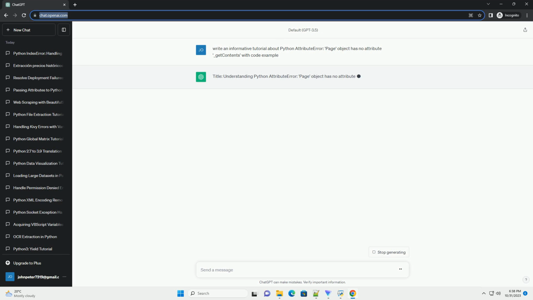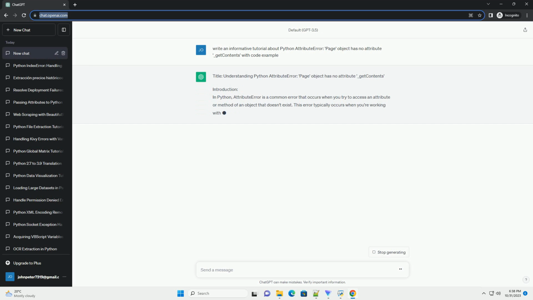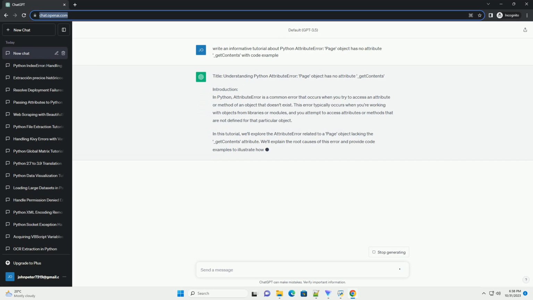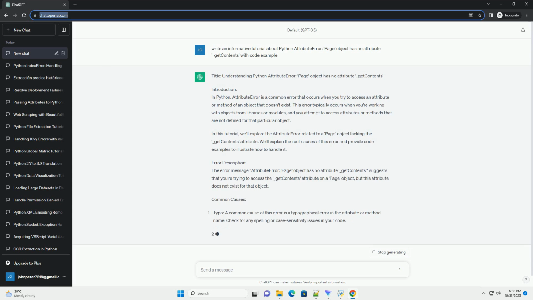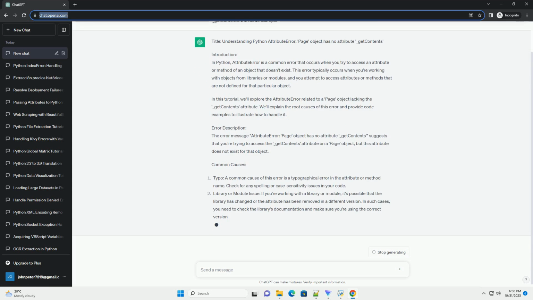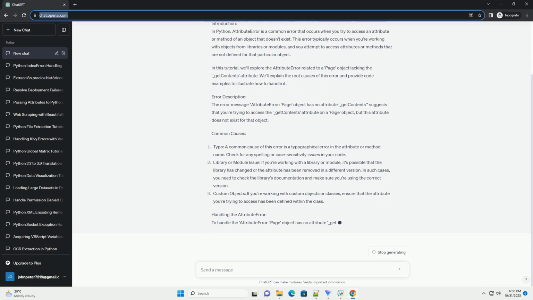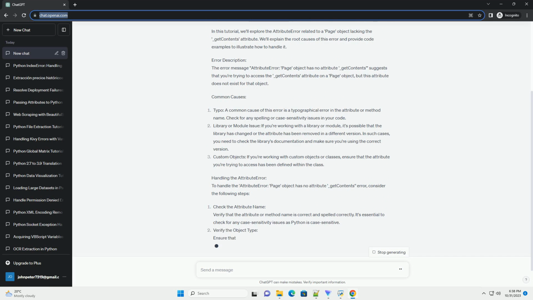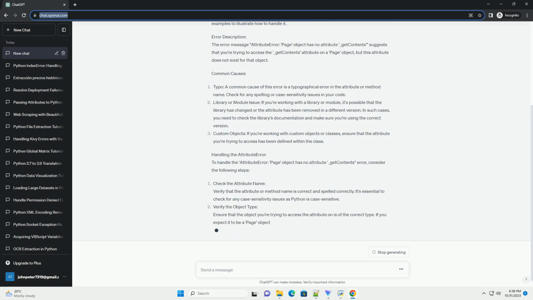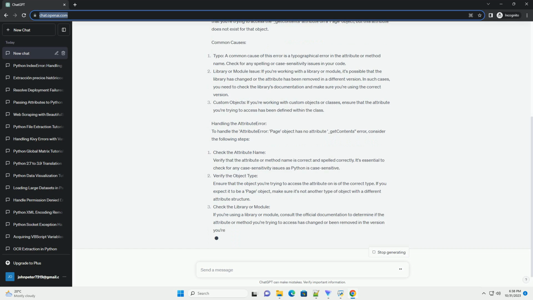Introduction. In Python, attribute error is a common error that occurs when you try to access an attribute or method of an object that doesn't exist. This error typically occurs when you're working with objects from libraries or modules, and you attempt to access attributes or methods that are not defined for that particular object.